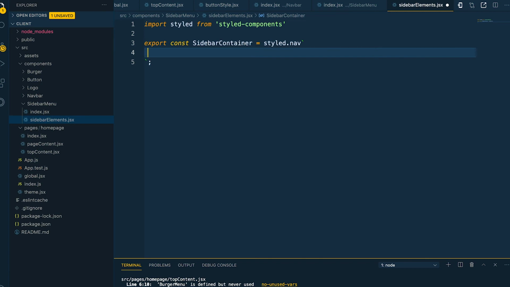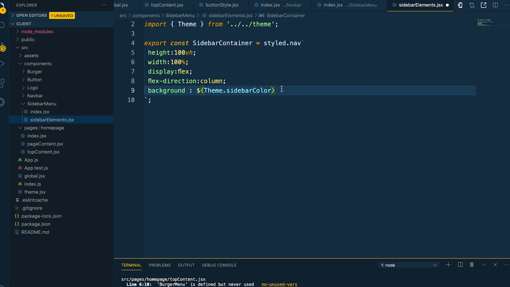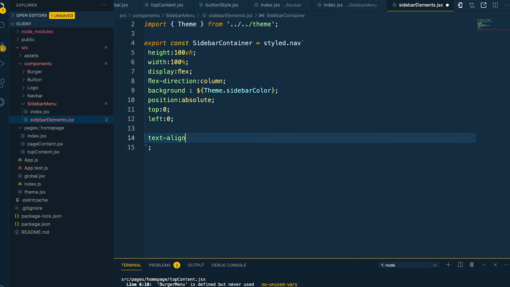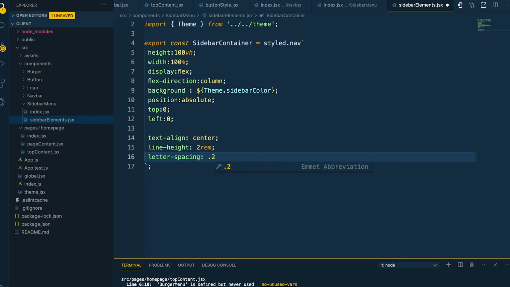here we'll define our, say height will be 100 vh, and width sidebar color, and we have position of absolute, and then top will be 0, and then left will be 0, and have text align center, and line height will be 2 rem, and letter spacing and 2.